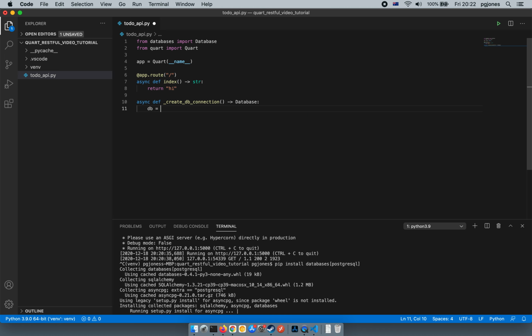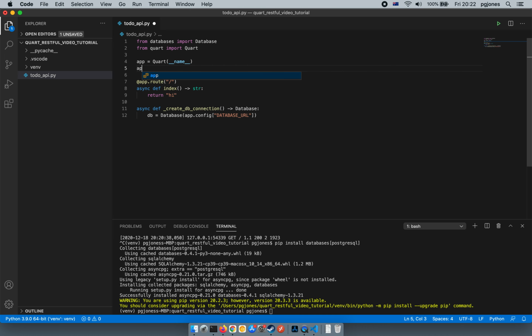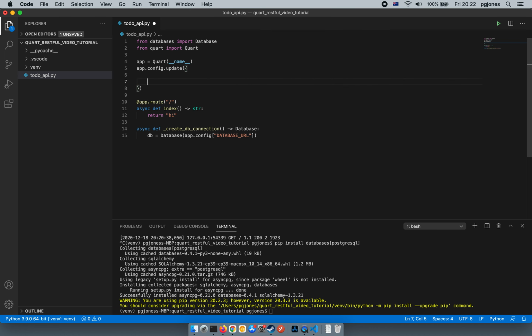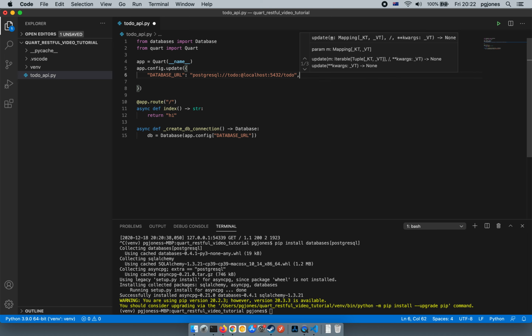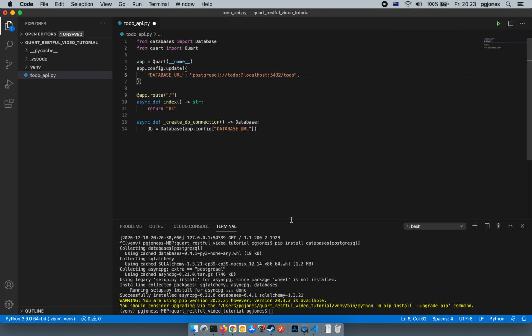So db equals Database. I think instead of hard coding it here, I'm going to put it into the config. This will allow us to change the database location in production. So this is much better. The URL locally should be postgresql. The username is to-do. There's no password, at localhost 5432, which is the default port, and then the database to-do. So that looks good.